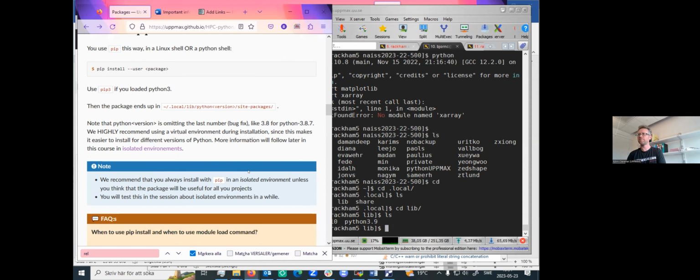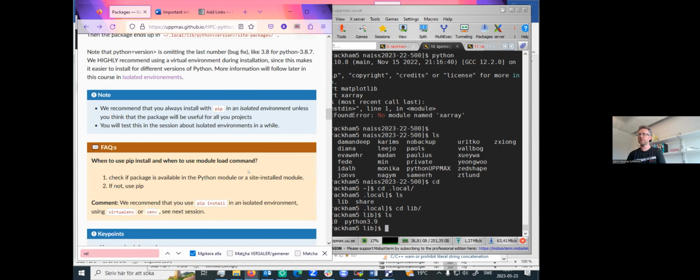But as noted, we recommend that you always install with pip in an isolated environment, unless you think that the package will be useful for all your projects. Sorry for the misspelling here. All your projects. Because what you do then is that as soon as you load Python 3.9, for instance, Python will understand that you have the packages that you installed locally.